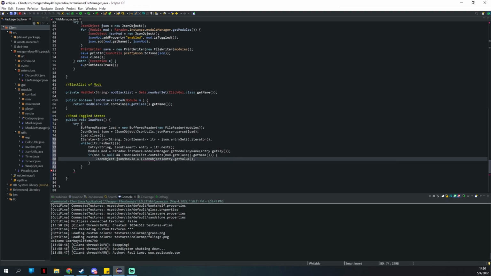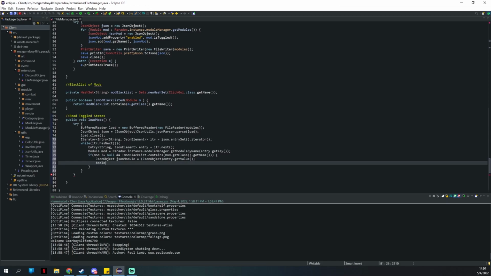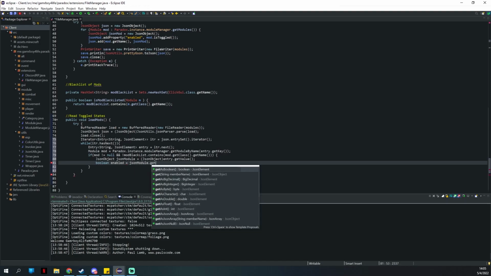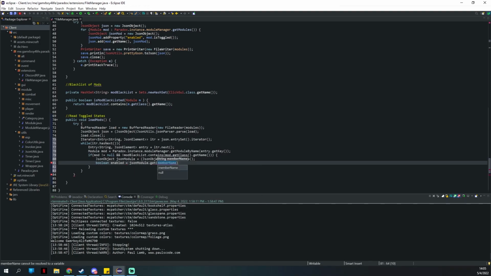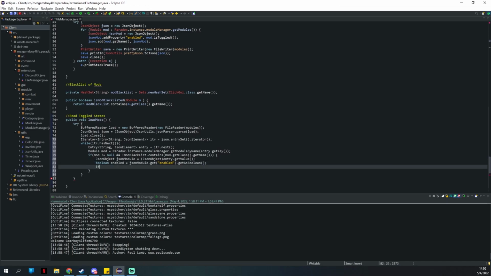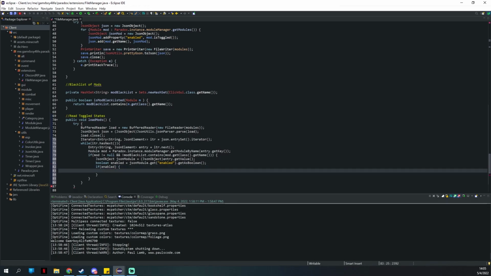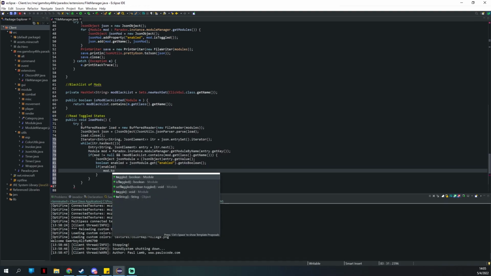entry.getValue. We're going to make a boolean called enabled, and this will be equal to the JSON module.get. The member name will be enabled. This needs to be whatever we put up here. And then we're going to get as boolean. So this will grab this as being true or false. And we'll do if it is enabled, then we'll just do mod.toggle.